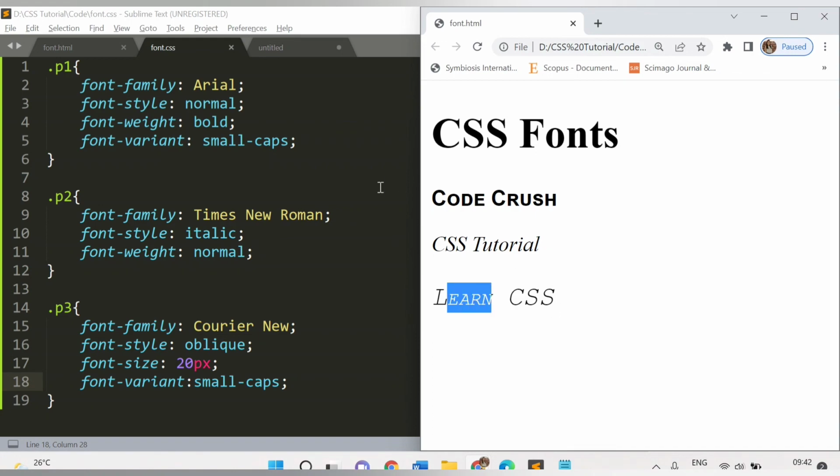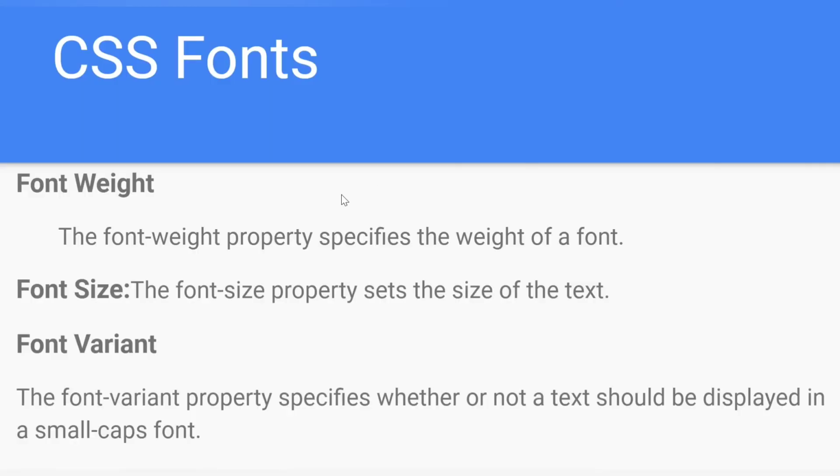So that was the use of CSS font. We will see more about the fonts in the next video.